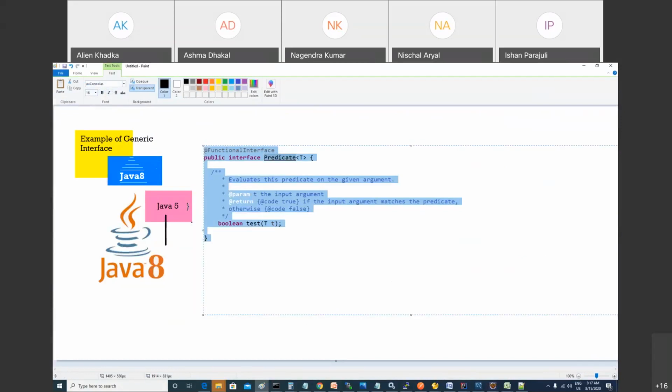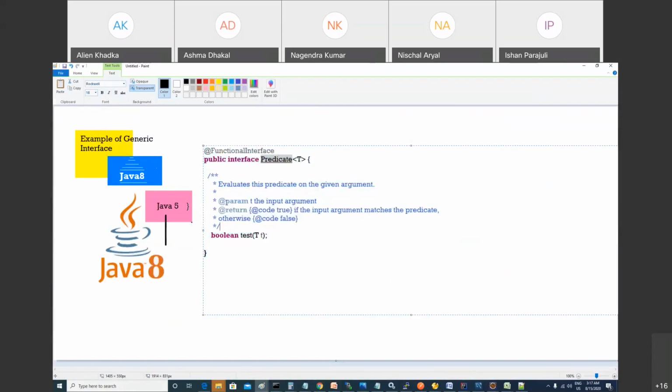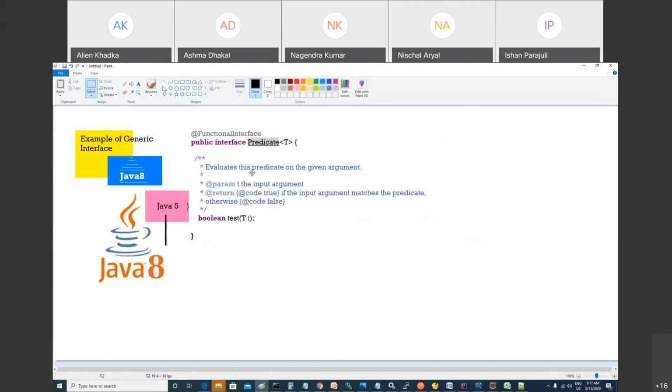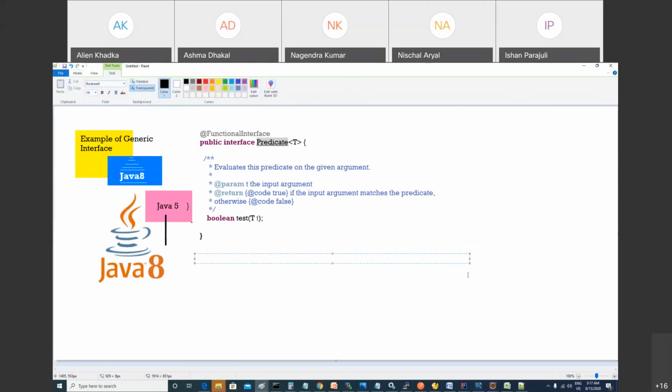Asma, answer my question. Tell me the difference between consumer and predicate. Internet issue? Okay. Who will tell me the difference between predicate and consumer? Consumer takes one data and returns nothing, but predicate takes one data and returns the Boolean value. Very nice.